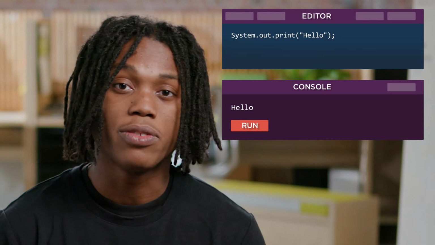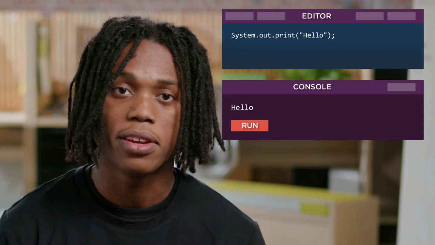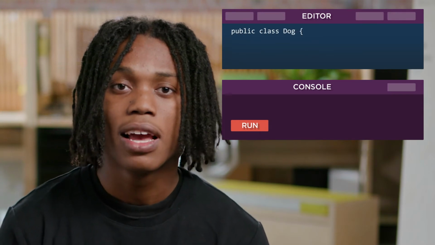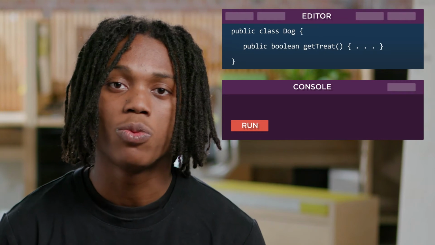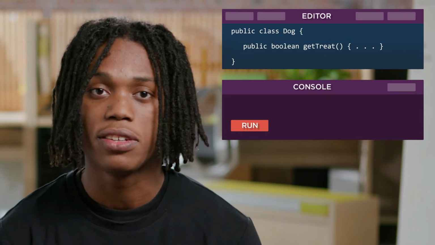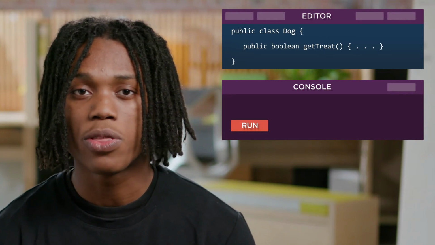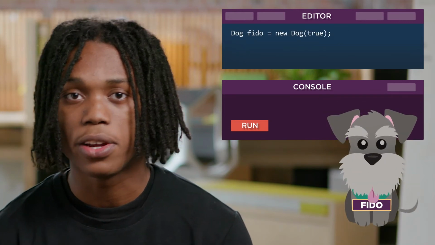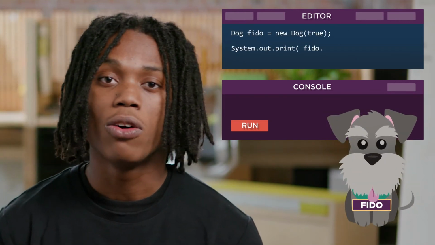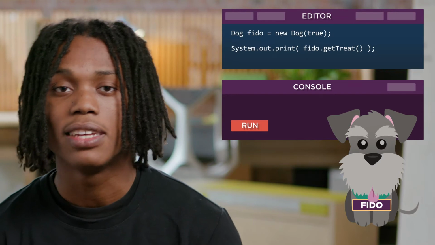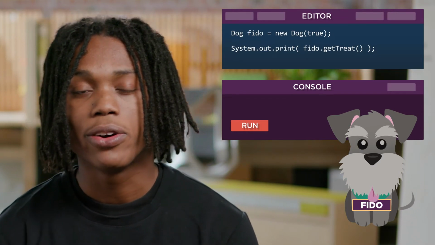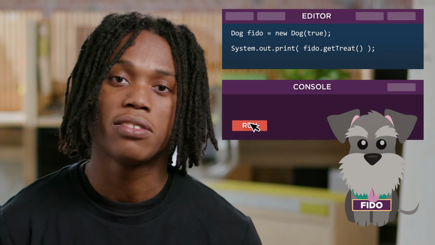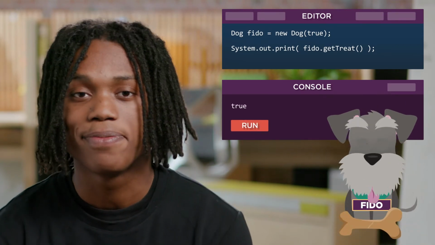We can also print the information that is returned from a method. Let's say we have a class called dog that has a method called getTreat. This method returns whether or not a dog object has a treat. If we want to print whether or not a dog object called Fido has a treat, we call fido.getTreat inside the system.out.print. When we run our code, we see whether or not Fido has a treat displayed in the console.